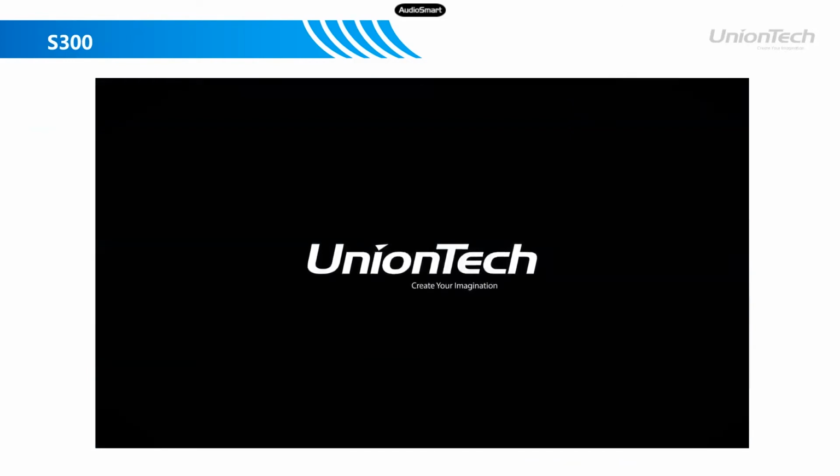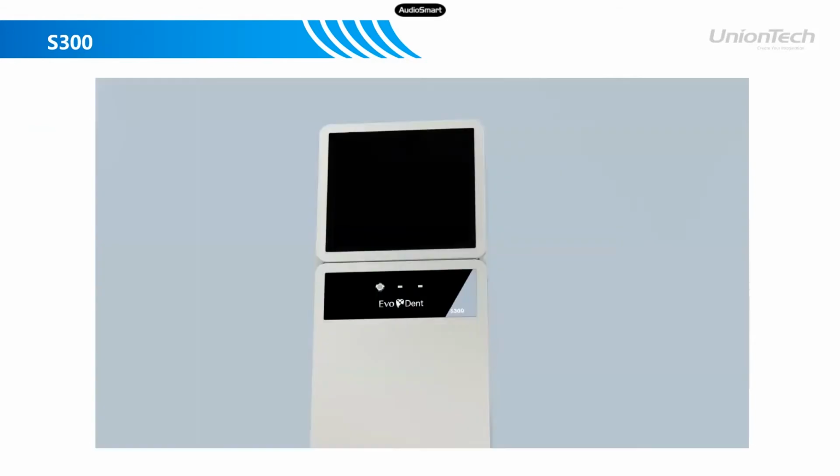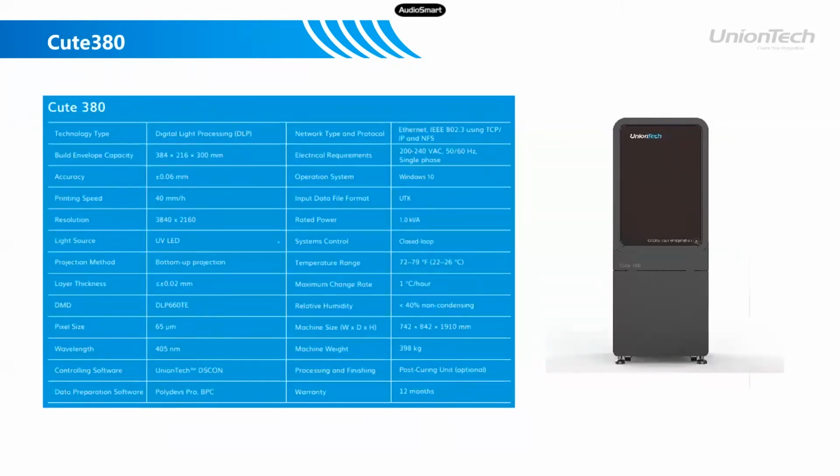Okay, we go to the next slide. This is Cube 380, and Cube 380 is a top-down projection DLP machine with, let's say, a much larger build envelope compared to other DLP printers. And this is mainly developed for industrial applications.